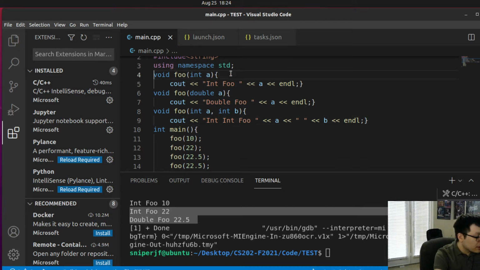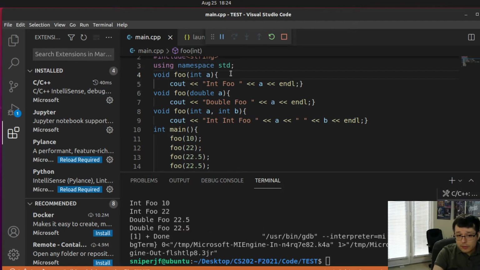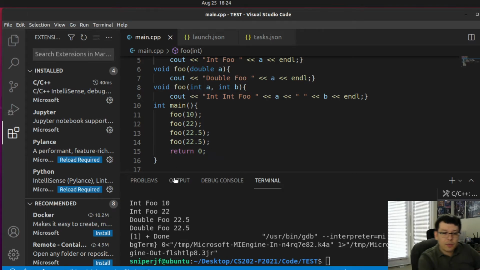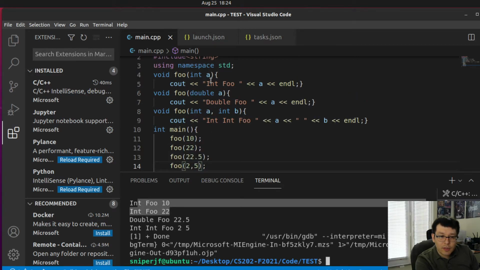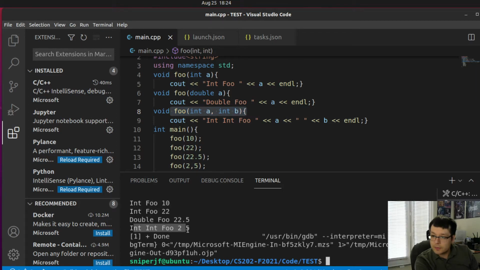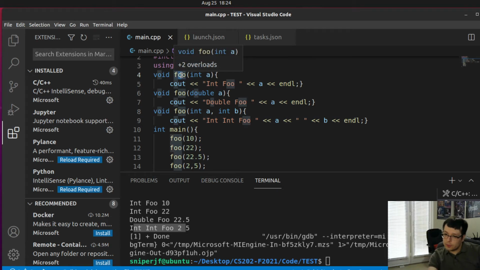Okay, so run the code, it still runs the same. In fact, I copied and pasted the line, so we see two double foos. We never see this called, but now if we take this and we pass in 2.5, we run the code again, we can see that the first two use the first one, int foo. The third one, the 22.5, uses the double foo. And then the last one uses this new foo that we just made, int foo. Okay? And they all have the same function name foo.